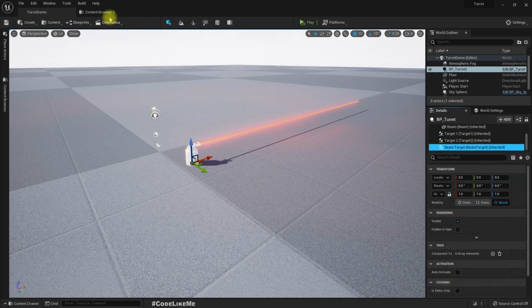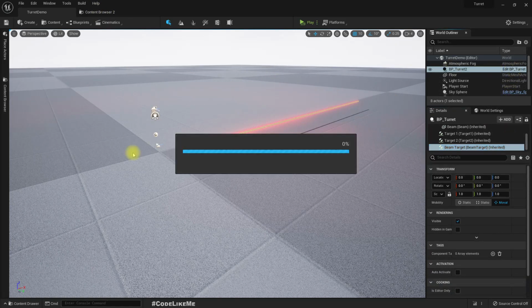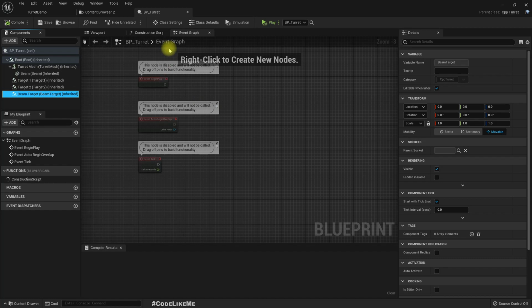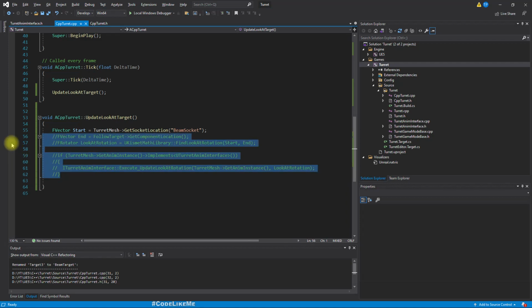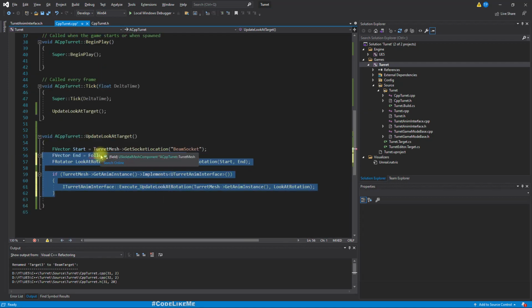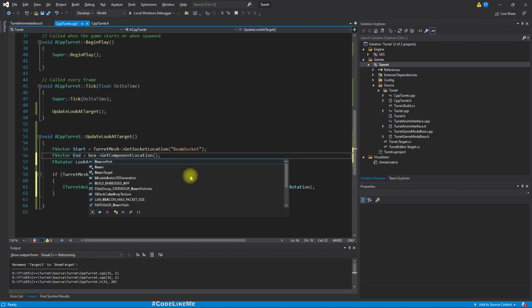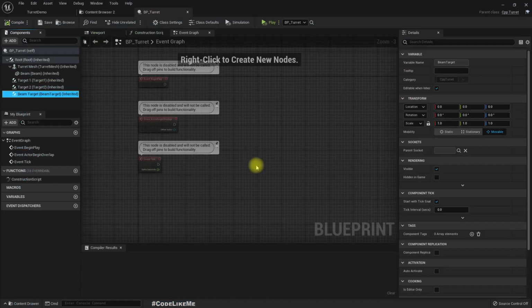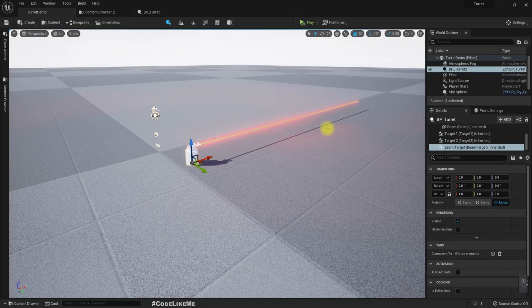Right, I got the name here, beam target. And it's available here as well. Cool. Now let me uncomment this part, and instead of follow target, let's use beam target. I don't know what's wrong with the name follow target. So let's try compiling now. Okay, and play.